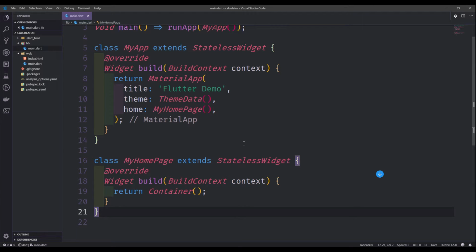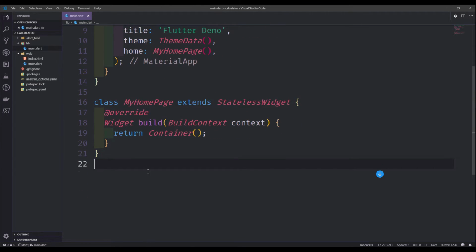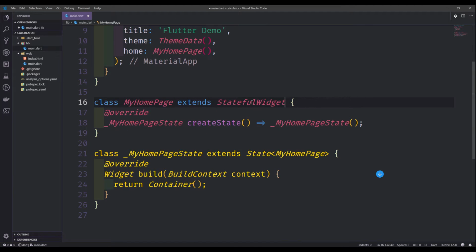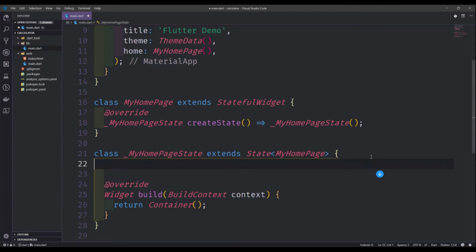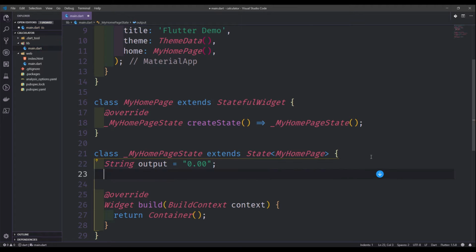Alright, so let's start by creating a class here. And I guess we could use the MyHomePage class for this. So let's just convert this to a stateful widget. All right. And then I guess we're going to need some variables here. So probably need a string output. Set this equal to 0.00. This will be our screen output.